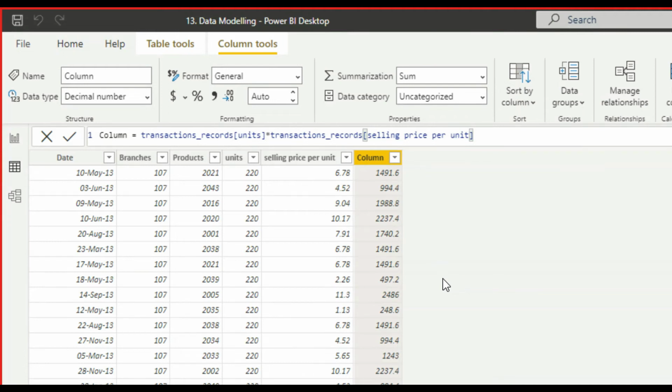And we have to rename the column. You can rename it here or here. So let's say here. I'm just going to put revenue here. Enter.